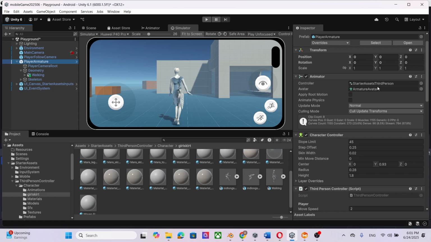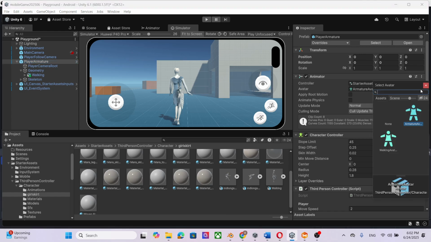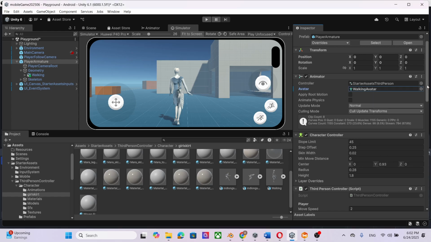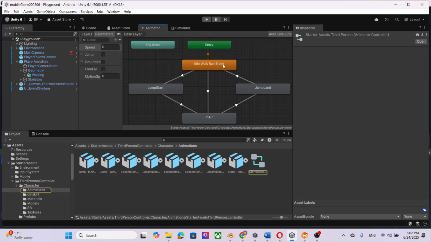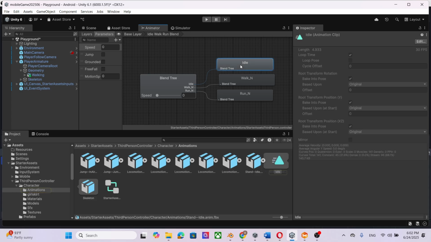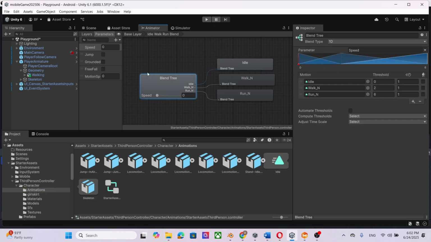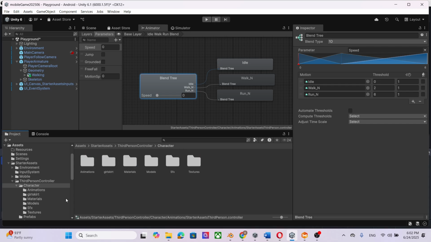Okay, and then you double click this one, avatar. You change to your own working avatar, right? Change to your working avatar, and then you double click this controller. You click this one. Okay, you click the idle, the blend tree. So now you replace the animations with your own character's ones.